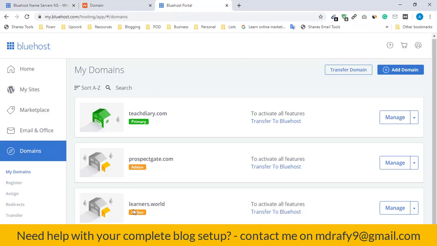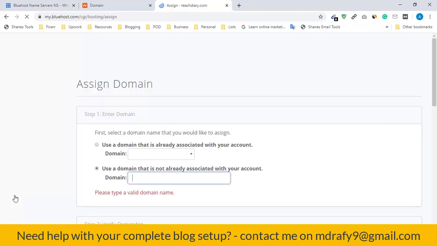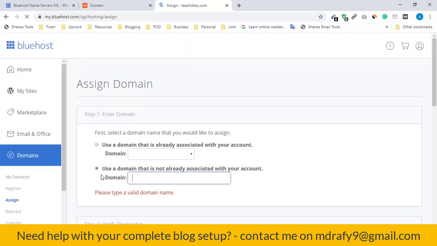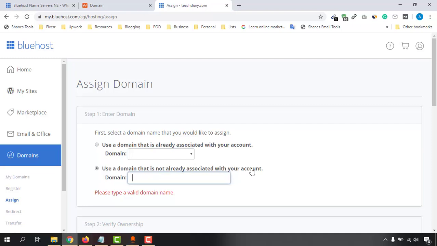I have got 3 domains as of now, but it's going to be 4 soon. So let's start the process of assigning the domain. You have to click on assign, and after that you have to use this option, use a domain that is not already associated with your account.